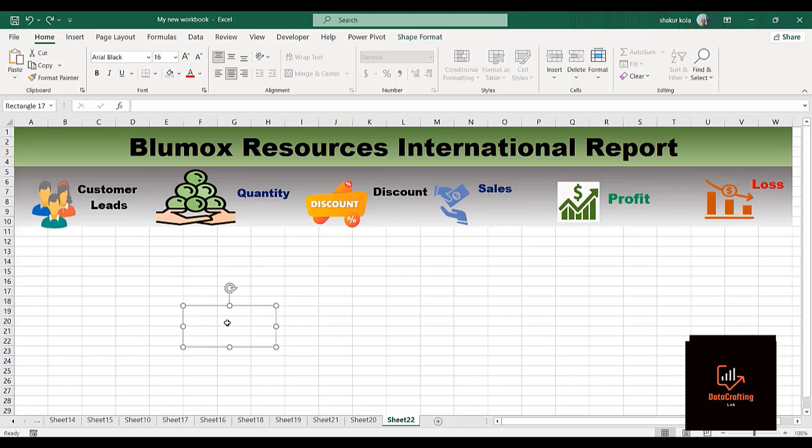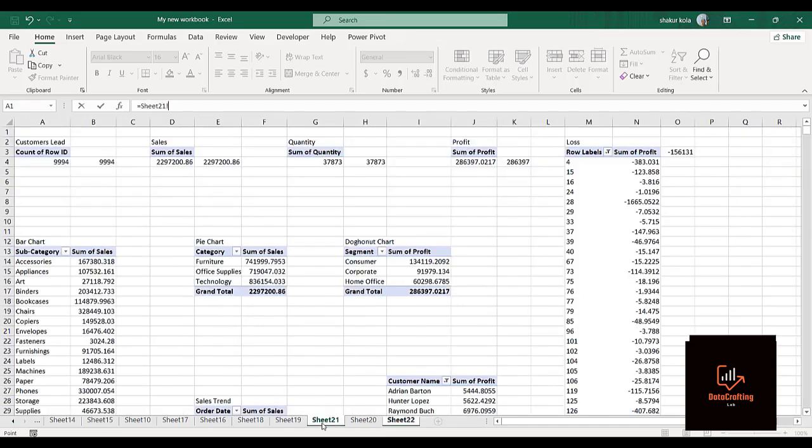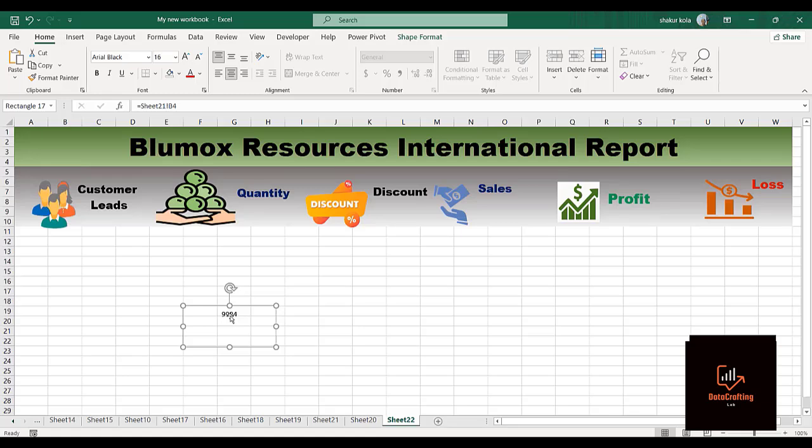Now I've deleted what we have here. That was customer lead. I'll come here, equals, I want to bring actually the figures of the customer lead, quantity, discount, sales, profit and loss. I'll go to where we have our pivot table. If I click on this, it will actually give me an error. That's why I pick this, I bring it out and I hit enter. Can you see the figure is actually there now?